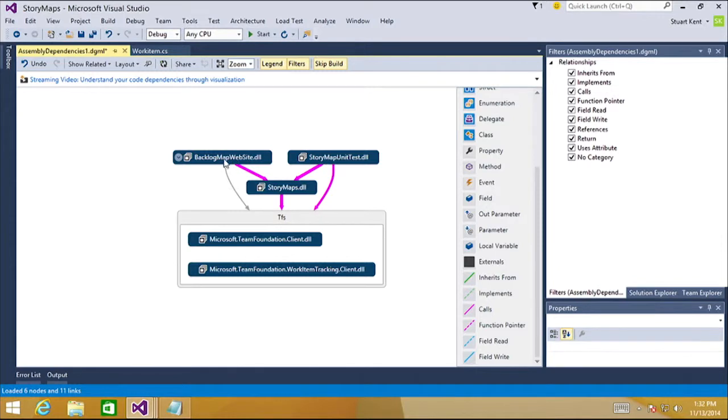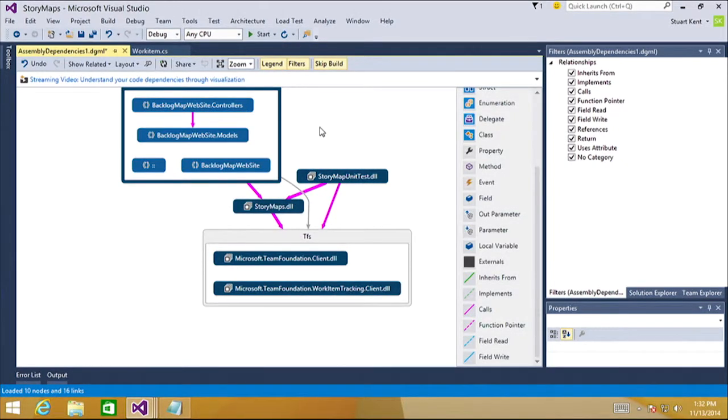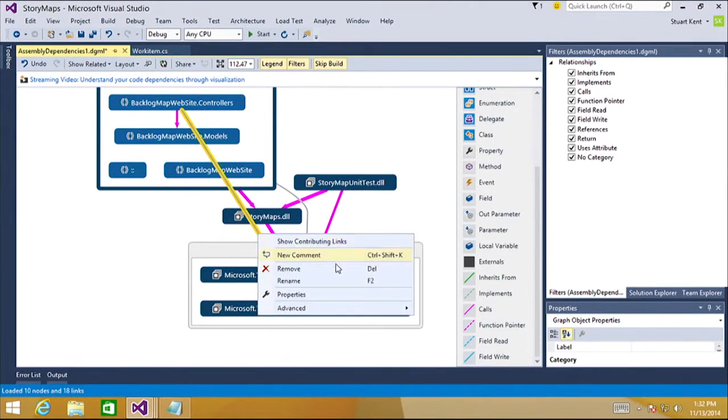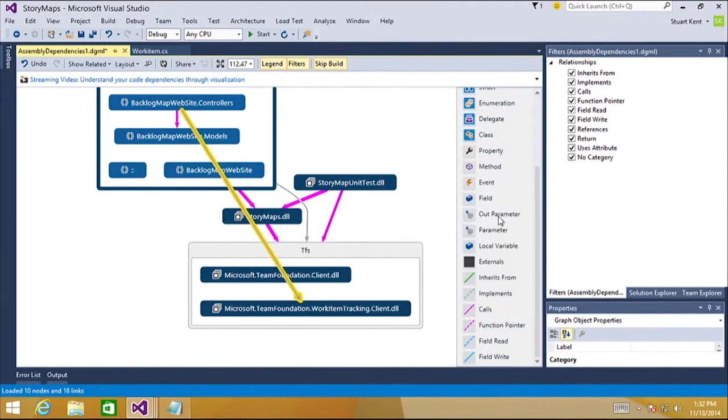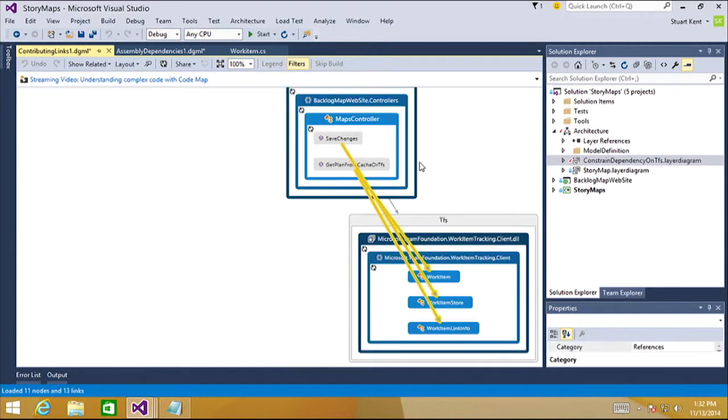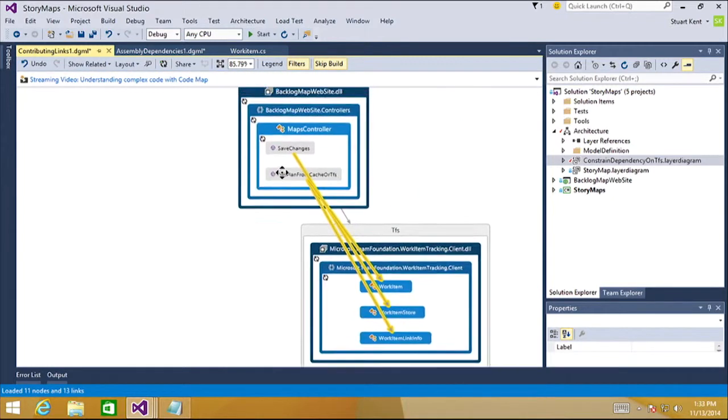Now I see here immediately I've got a dependency from the website, and I could expand to see a bit further from the website. So now I've opened that and I'm seeing namespaces here, and I can click on these to try and see where the dependencies are. And I can see it's from the controllers down to here. So I'm probably not going to want this. If I'm going to get it to work in another work item system, I better make sure that dependency is not there. So I can select that dependency, right-click, and show contributing links on a new code map, and let that come through. And now I can see exactly what's causing the problem.